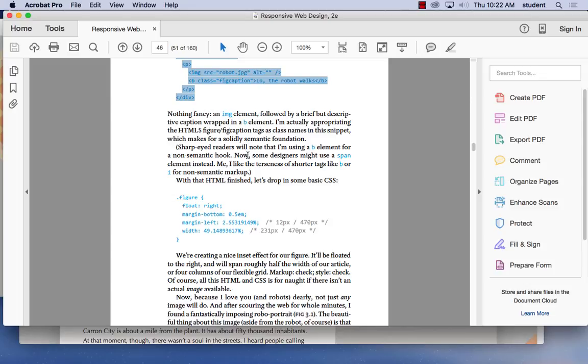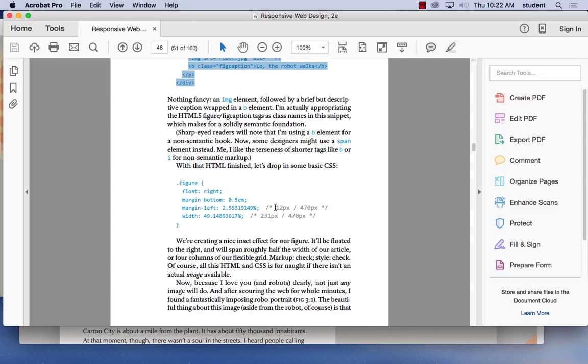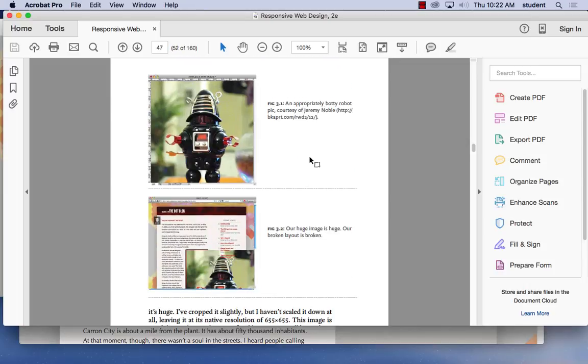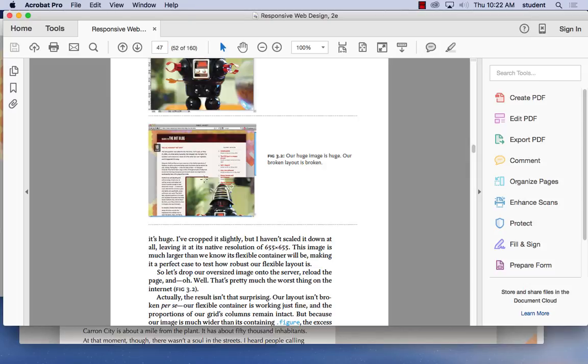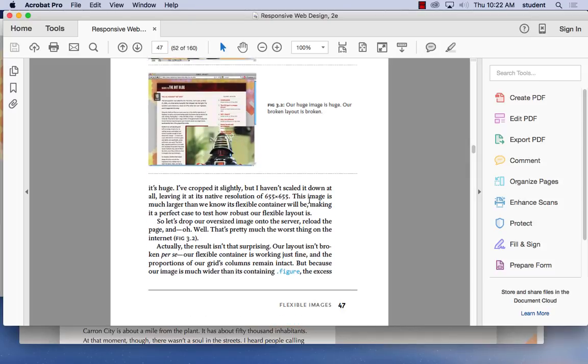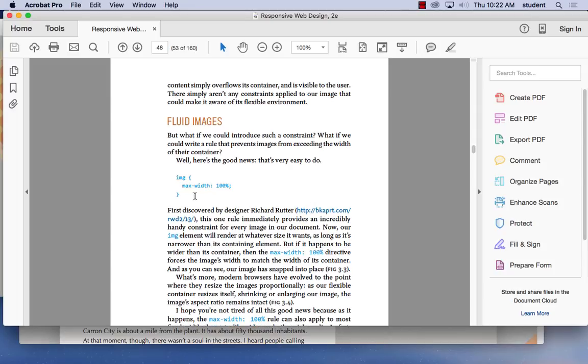Nothing fancy. Image element followed by a brief but descriptive caption wrapped in a B element. So they're talking about some HTML5. And the other thing they talk about is actually putting their example, this robot-looking image. The robot image is huge, but they want it to be in this box right here. So if you look at this, there's a box right here, a div tag, and they want to squeeze this image into that div tag. So that's what they're talking about here at the very beginning. Of course, to be a fluid image container.